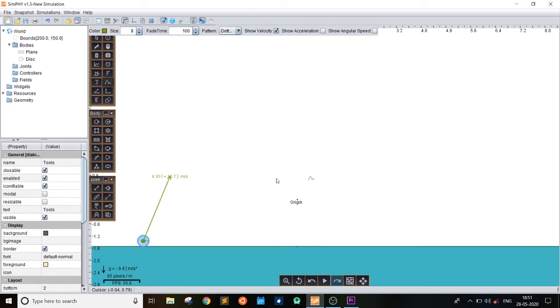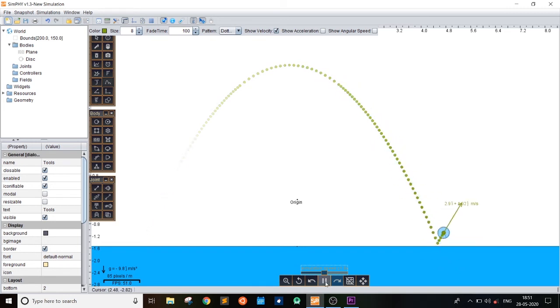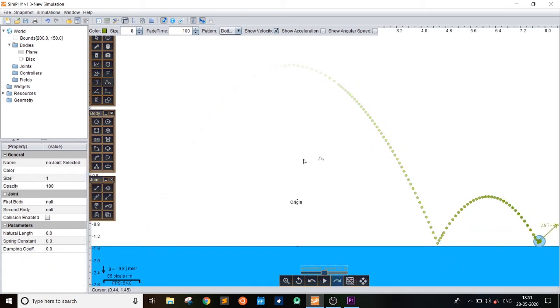So now showing the velocity of the body, 4.3 i cap, 10.7 j cap, and we have checked only the show velocity option. If we check the other two, then it will also show the other options. So now if you play the motion, you can see the path traced by the body appeared on the screen. It's a normal parabolic path.